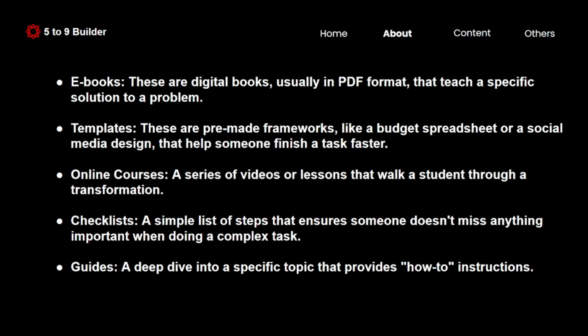We have different types of checklists, and you can create this if you think your audience will need something like this in order to help them solve the problem they are having. Okay. Then we have a guide. A guide is a deep dive into a specific topic that provides how-to instructions.